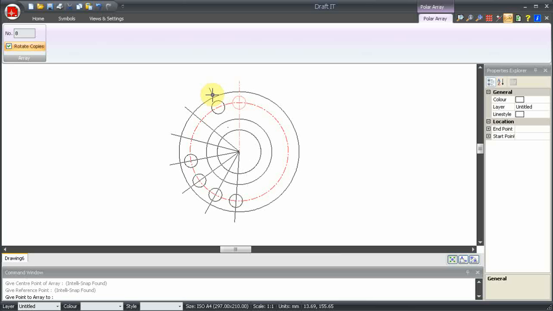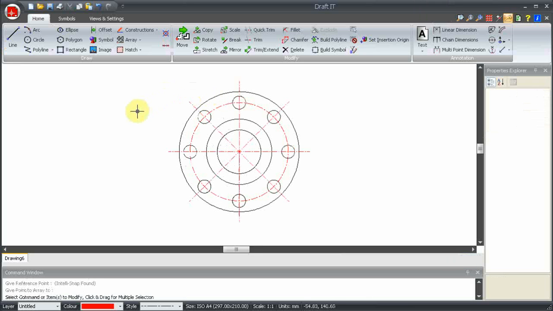This is where the DraftIt direct input feature is really handy. Simply type in 45. And look, as soon as we do, the values appear in a box by the cursor. Press enter and the array is complete.